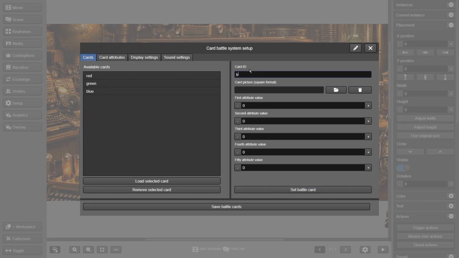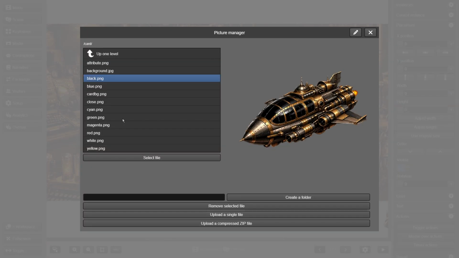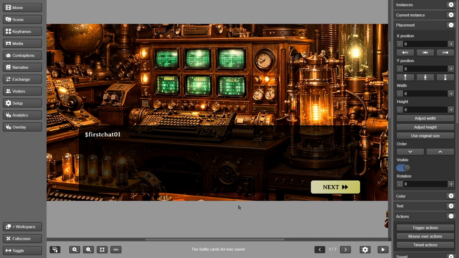Finally, let's create a card for the black ship that we'll use as an opponent in a test. For it, we'll set the values of all attributes to 0. Attribute values can even be negative. You can start a card battle at any time within your content. To do this, simply run the corresponding action. The battle will be displayed on top of the current scene's content.